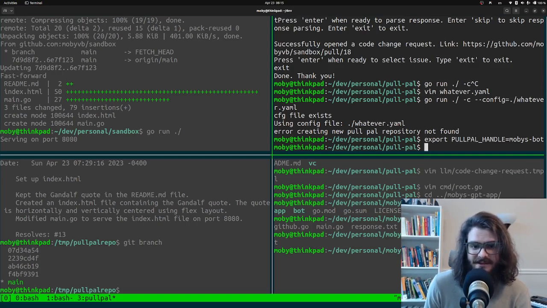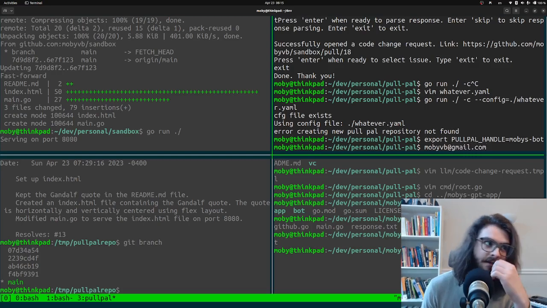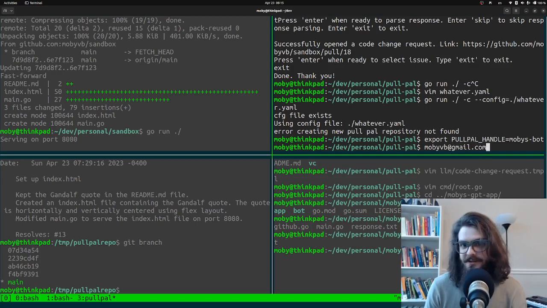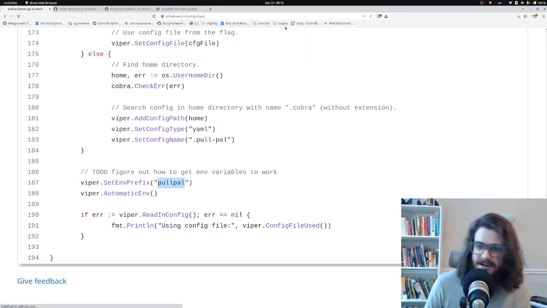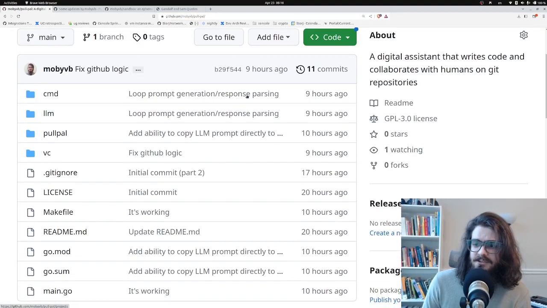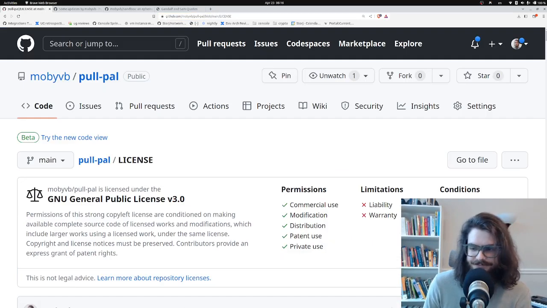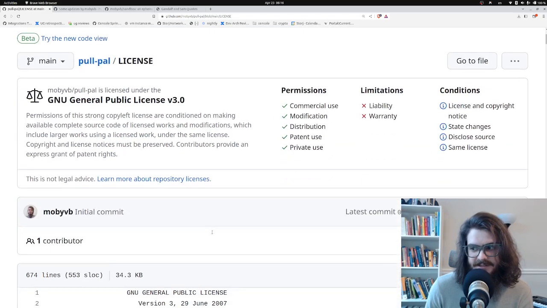You can always email me at mobyvb@gmail.com. I would love to have other people contribute to it. I have given the repository a GPL license. It's mobyvb/pull-pal on GitHub. GPL license meaning that it's free to use, redistribute, even make money on. Just if you make any modifications, those should also be GPL licensed.